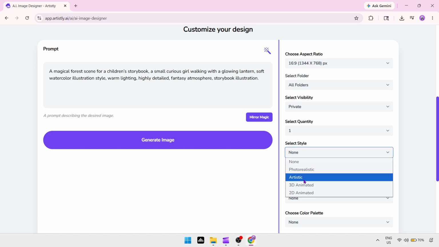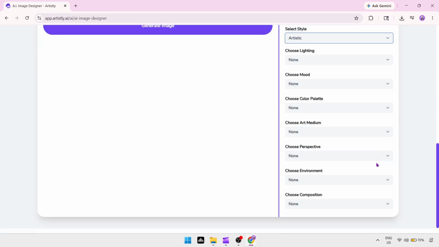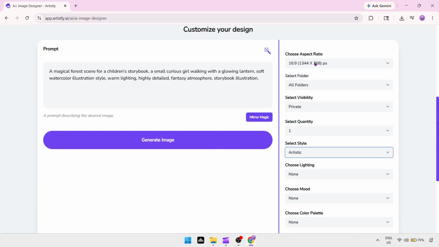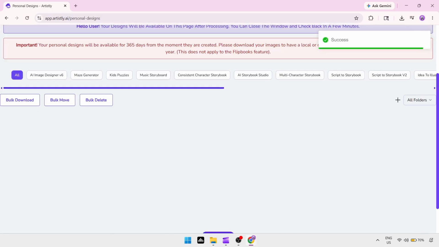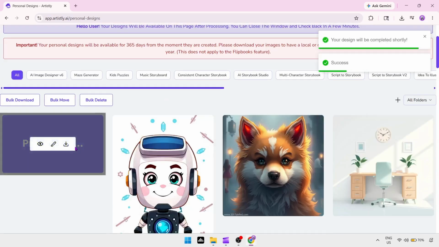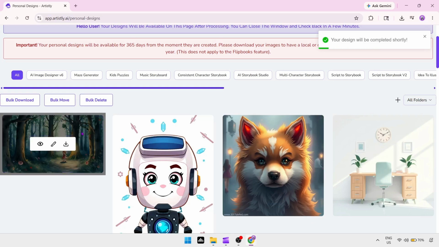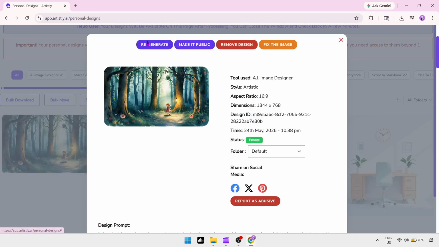After that, choose the appropriate style settings and set the aspect ratio depending on your layout. Square or landscape works best for storybook pages. Once everything is ready, click Generate and let Artistly create your illustration. You can then refine the result by adjusting your prompt or regenerating until it matches the style of your story.